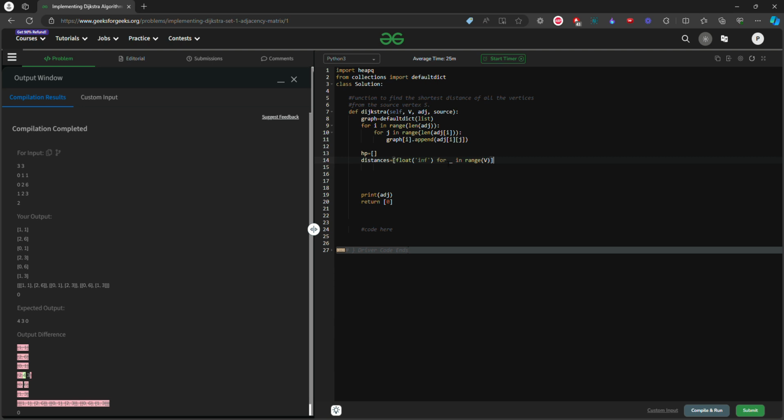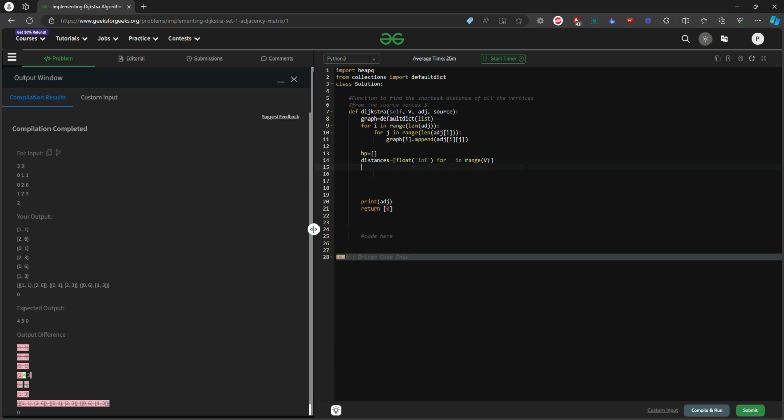In the range v, every value is infinity. The distance at the position source should be 0, because you are standing on the source itself and the distance to the source is 0. So distance[source] is equal to 0.